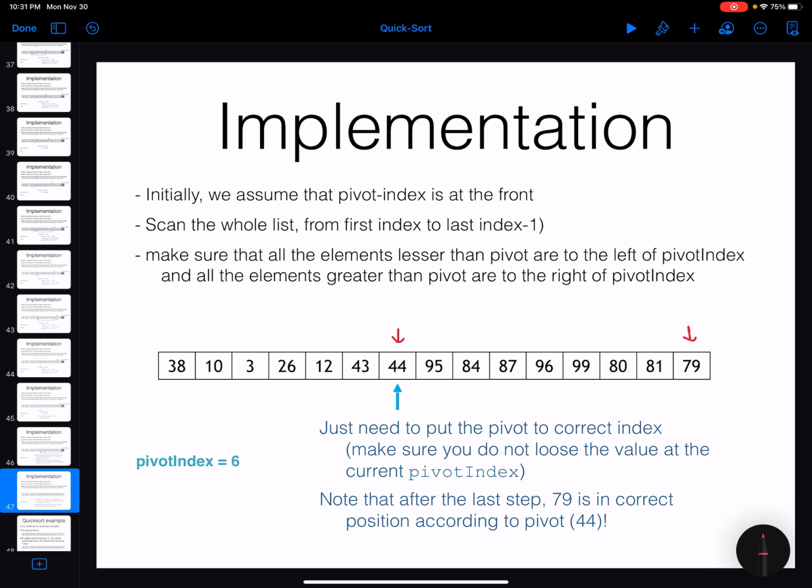So 44 is at its correct position. Everything smaller than that is at the left of it. Everything greater than that is at the right of it. Okay, so we are done. The partition algorithm just needs to return whatever the pivot index is.